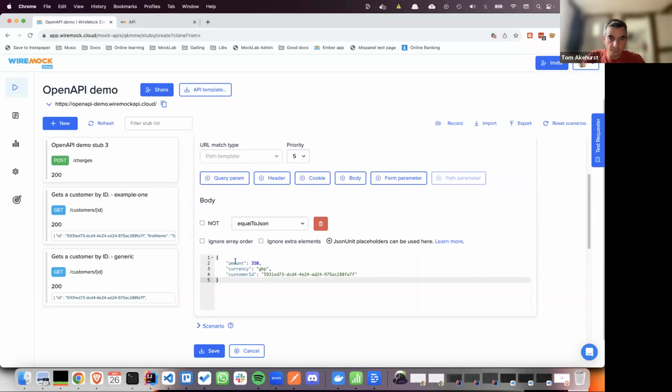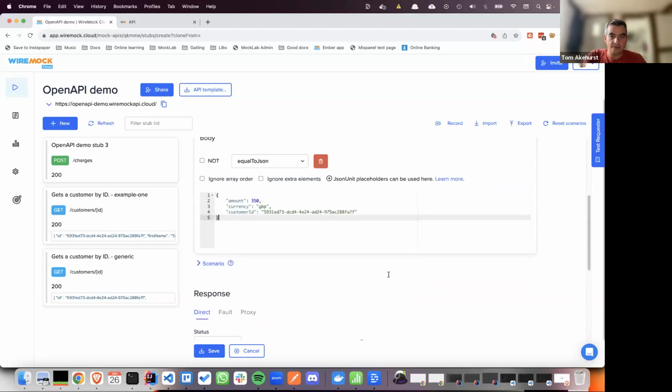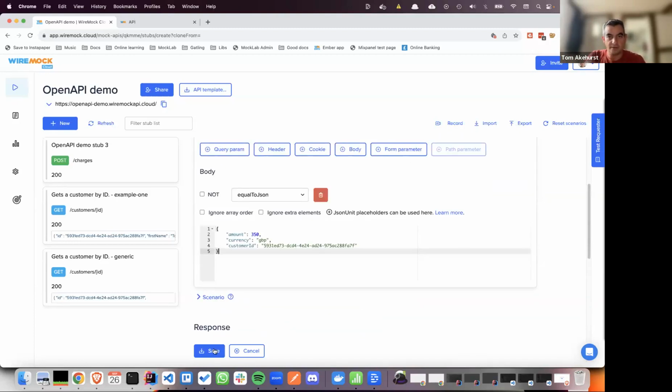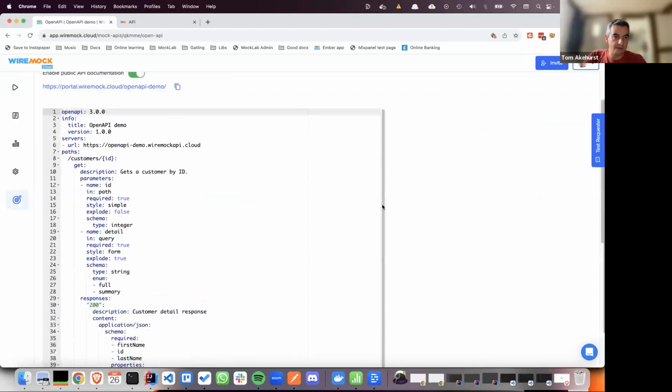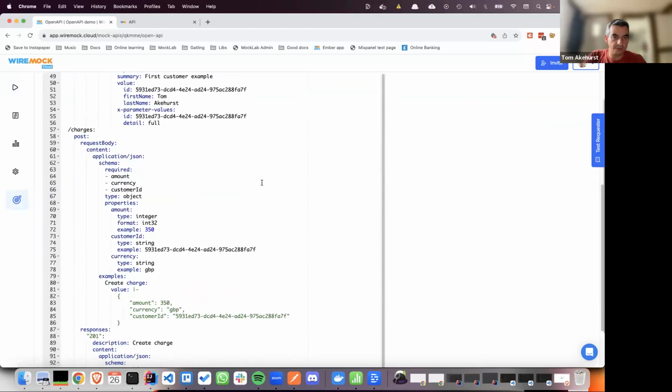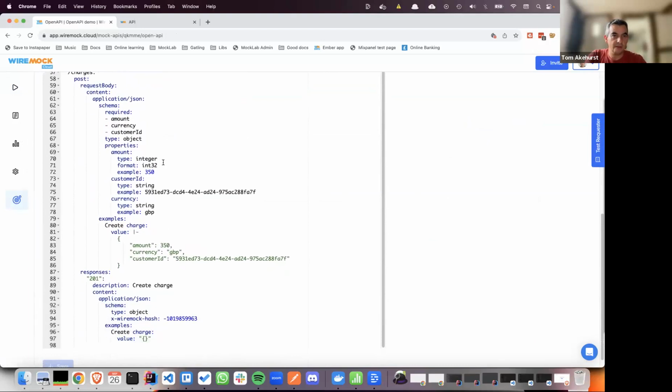So we have an amount, a currency and a customer ID, and at the moment this stub is requiring exactly this JSON in order to match. So I can hit save, and now if I head over to my OpenAPI, we'll see there's this new charges endpoint that's been created, and it's inferred a schema from the example I gave, which is pretty helpful.